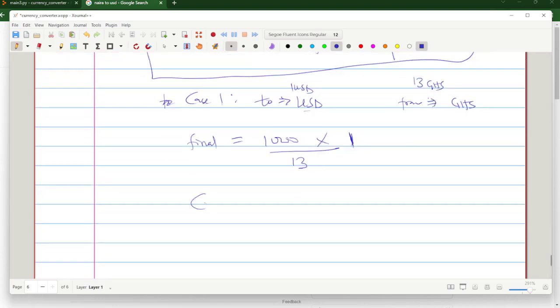Then for case 2, we are going to have the final amount equal to 1000 multiplied by, this time around, our to. So here, to is Ghana cedis and from is USD.